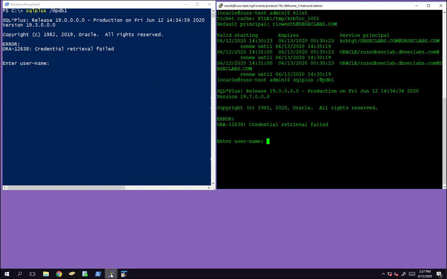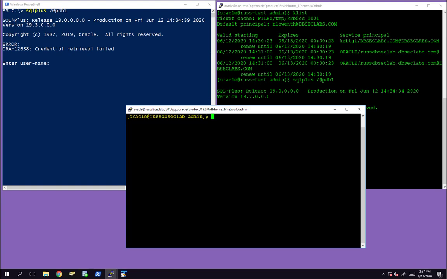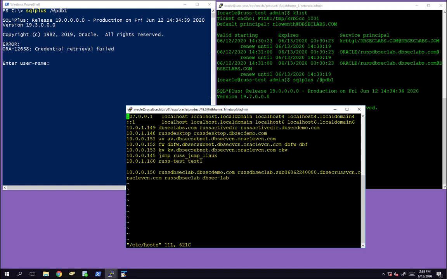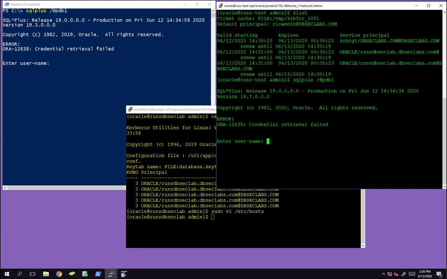Let's test our keytab file. So we'll do klist -k database keytab. Well, this is definitely dbseclabs, not dbsecdemos. So one of two things are wrong here. Either the keytab is wrong, in which case I would have to issue a new keytab, or my name resolution is wrong. And if we check my server, which is 10.0.0.150, we can see rustdbseclab. Well, there's the error right there. So we fix this, labs, save it, and we go check again.